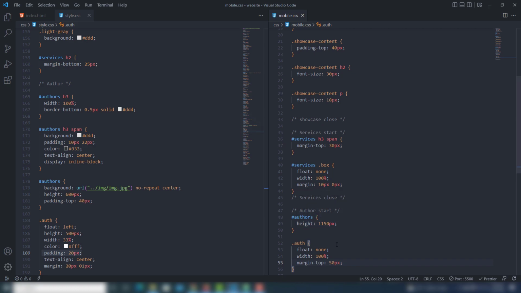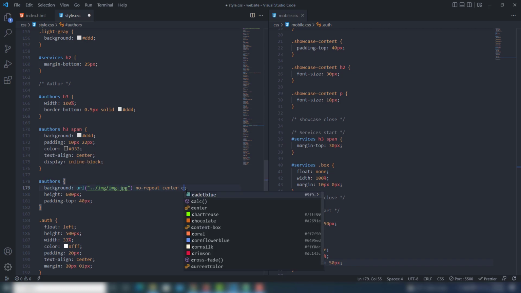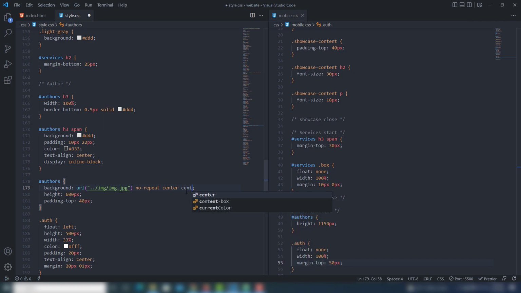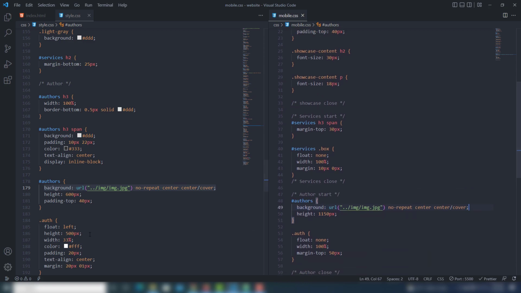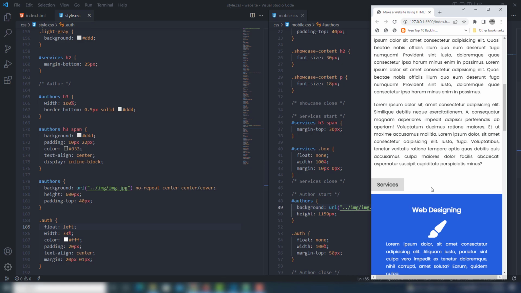Okay, so let's first I'm going to use that center and center cover, because this is the image, right? So I'm gonna also copy that and paste on there. Then the next thing, have auth. I'm gonna remove the height because I don't need that. So save. Let's see the output of this one.